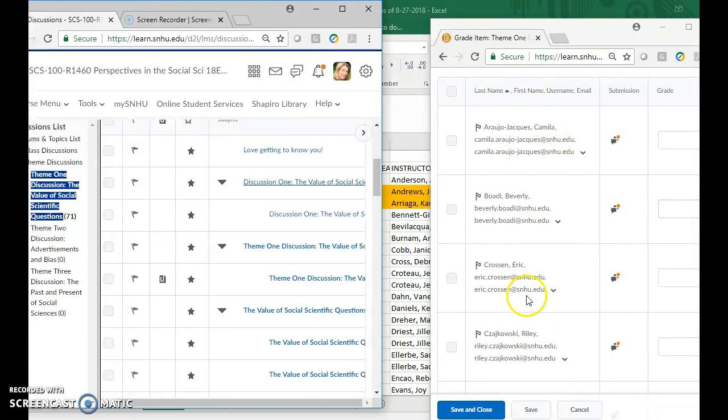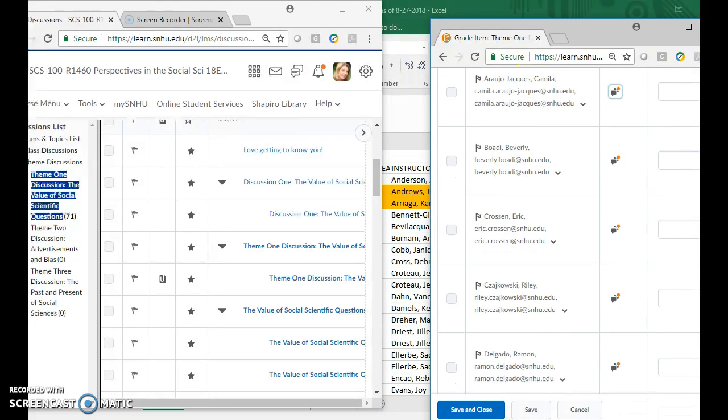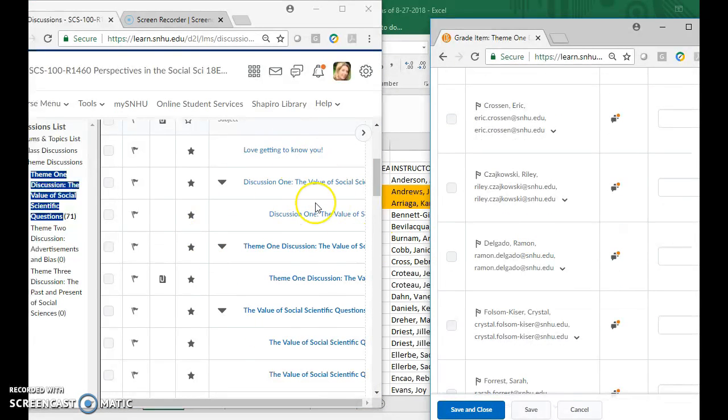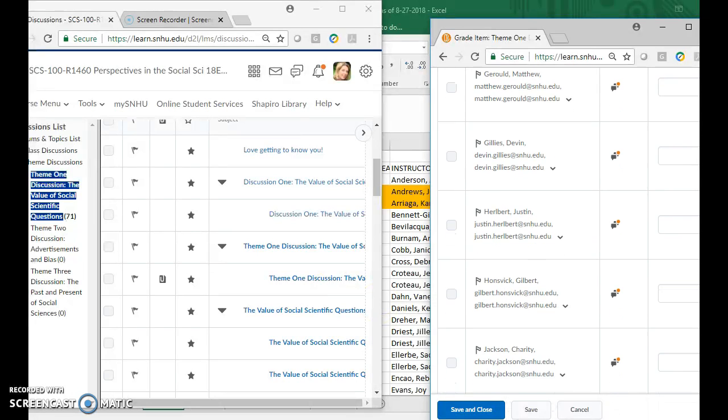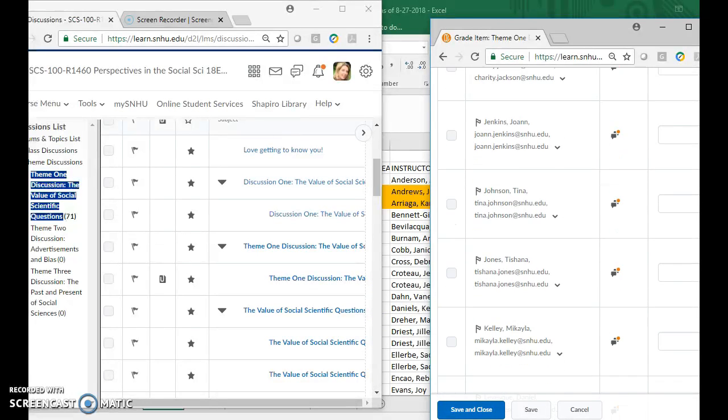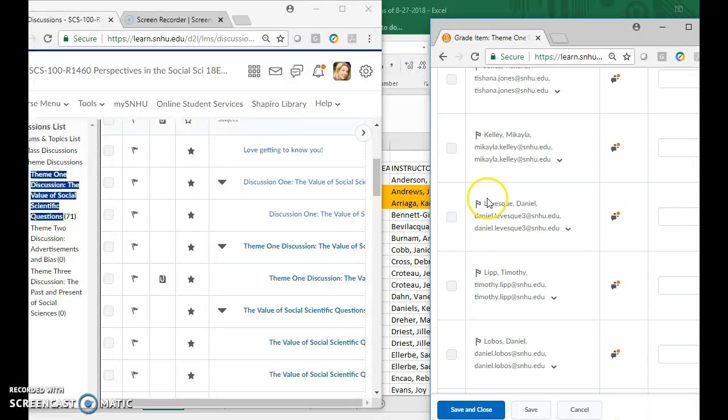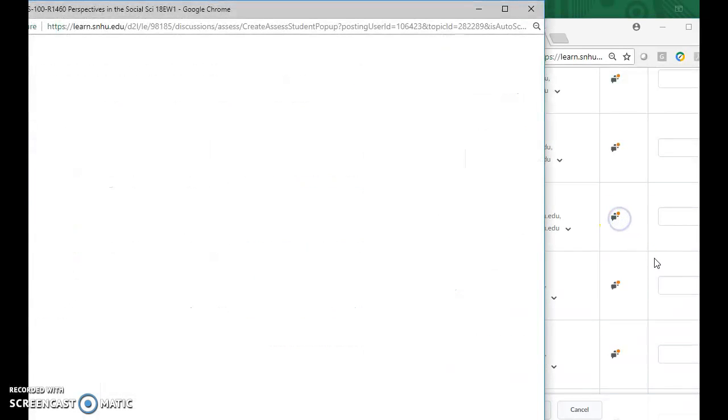Oh, these are in alphabetical order. And of course, the student responses won't be in alphabetical order. So you want to make sure you're grading the same student as you're looking at their work. I'm looking for Daniel here. Here's Daniel. Okay, so here's Daniel's submission.